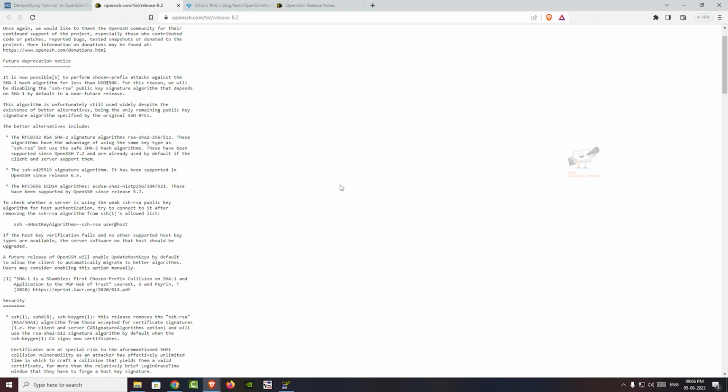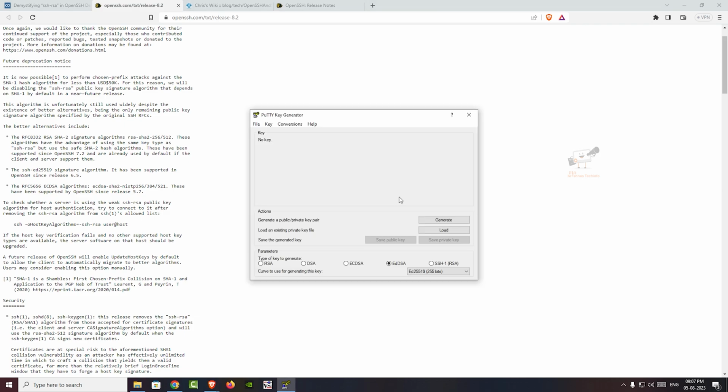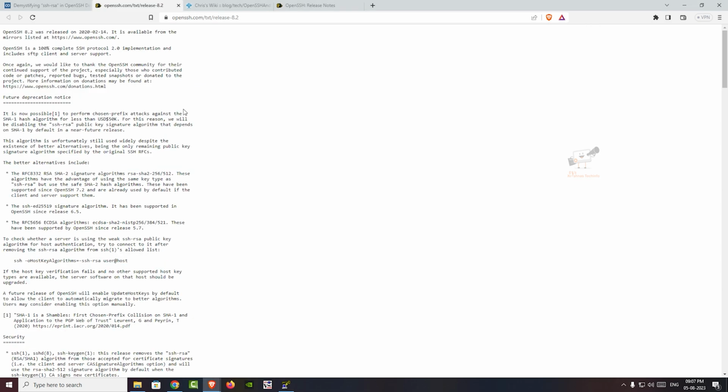In this video we can see about the OpenSSH future deprecation of ssh-rsa signature key. You can also see about the ed25519 key generation for accessing the servers using the SSH protocol. First we can see about the OpenSSH future deprecation notice.